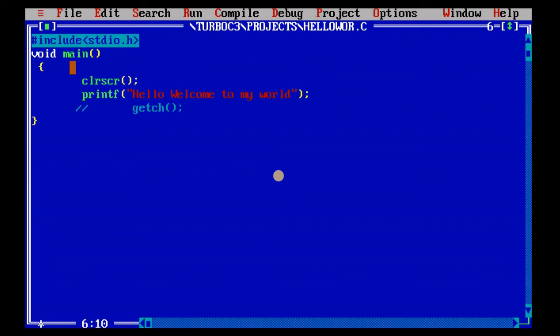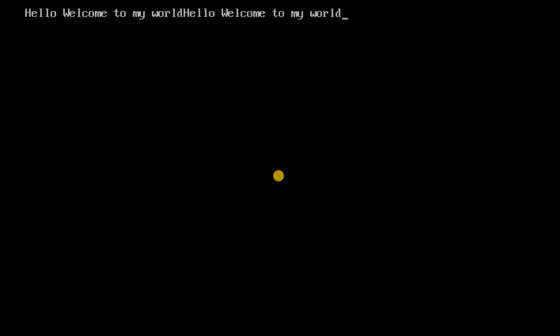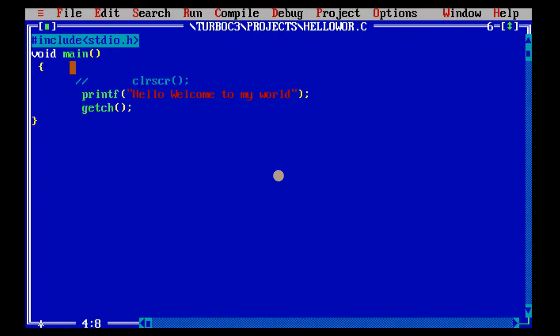Now I am removing getch and executing the piece of code, Alt F9 and Control F9. The code executed successfully, but I could not see the output. So in order to make sure that last time the code has executed successfully, let me remove this clrscr and use getch for now. And you see, earlier it was hello, welcome to my world, and now hello, welcome to my world. So there are 2 times it has printed, which means last time the code executed successfully.